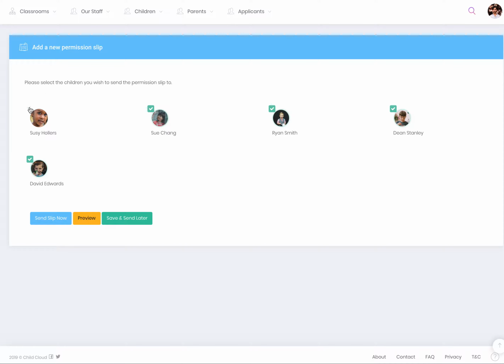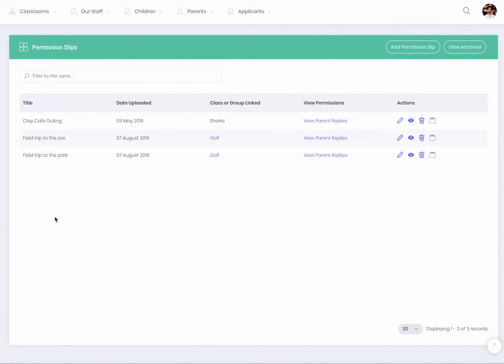You can either deselect a child or add a child. You can send the slip now, preview it, or save it for later. So we are going to send the slip now. Okay, that's sent. This is a summary of all the permission slips that you've sent to date.